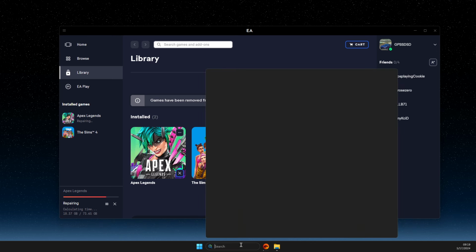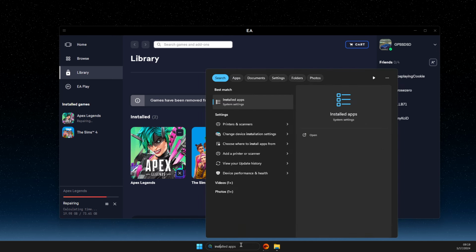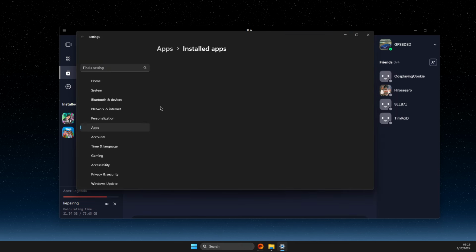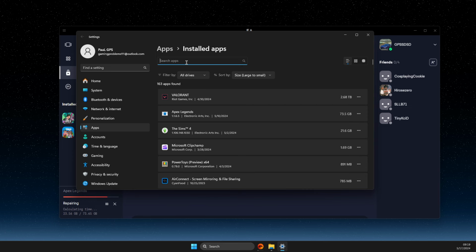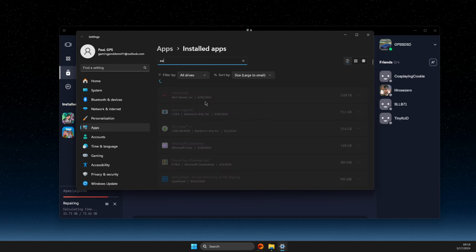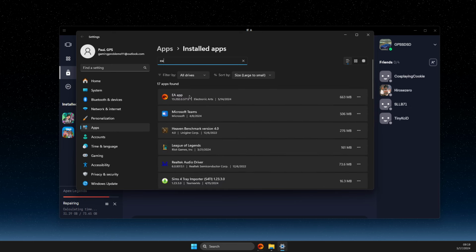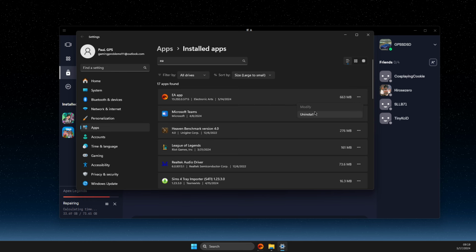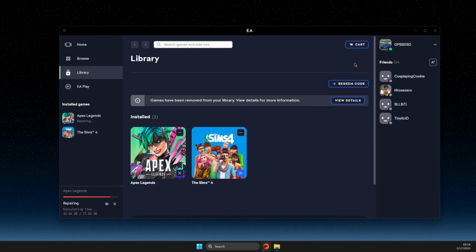And if these methods do not work for you, then what I suggest you do is to reinstall the EA app. Just go on search, just go to installed apps. On installed apps, look for and search EA, and then we need to wait for a couple of seconds until the page loads up. EA app, press on the three dots here, uninstall, go to EA.com and install the app again, right? So yeah, that's pretty much it.